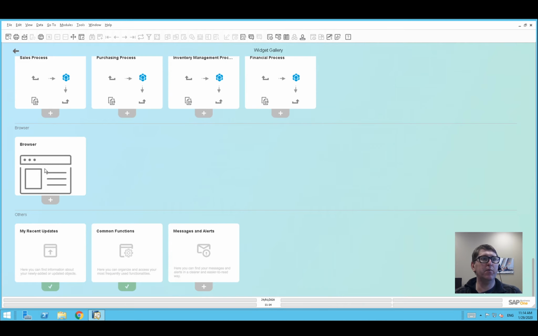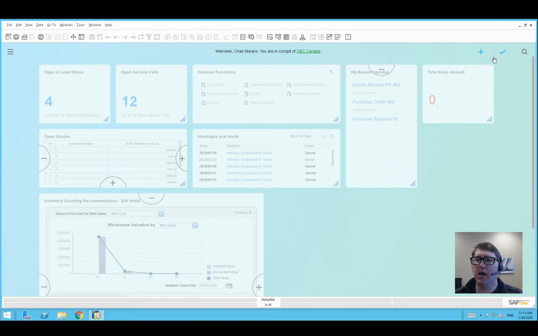Okay, and then browser widget. So if anyone recalls, there was that browser widget window that was in the original cockpit version for SAP. They've brought it back by popular demand in Fiori. This browser widget wasn't actually released in the first version of Fiori Cockpit, as I recall, and I think there was maybe a sufficient stink raised about it, and they put it in there. My recent updates, common functions, and then messages and alerts. These are the other three widgets that, if you're used to using the classical cockpit, you'll know. Well, not my recent updates, but the common functions and the messages and alerts. So that sort of rounds out the additional widgets.